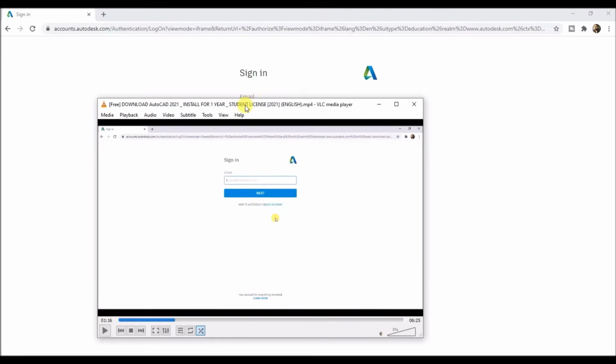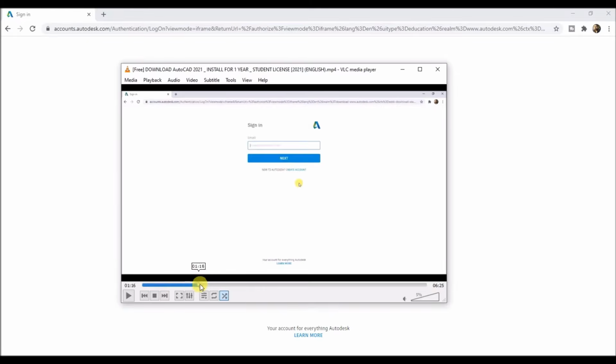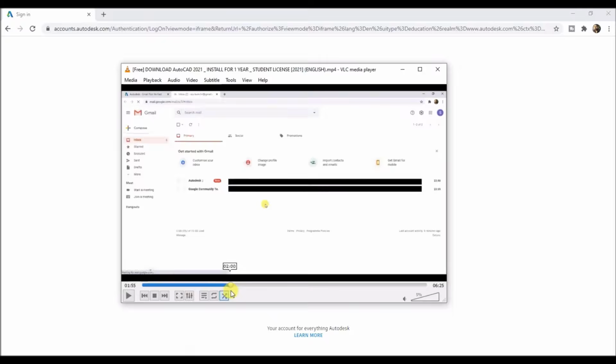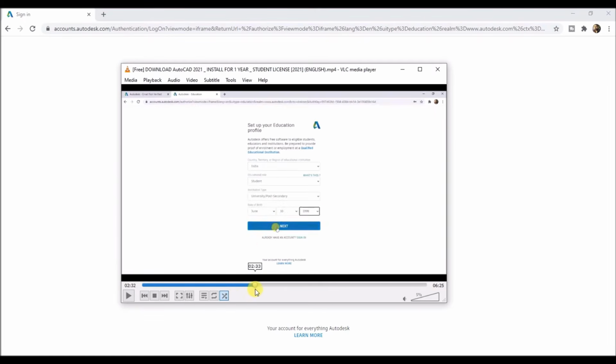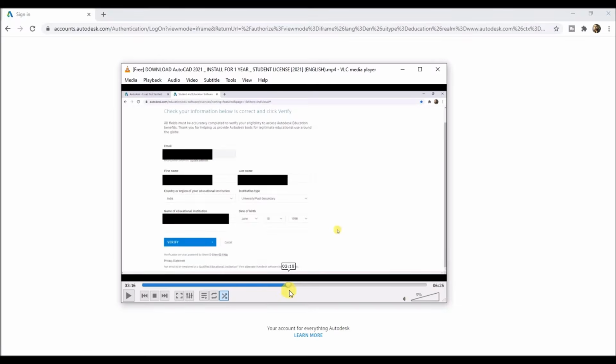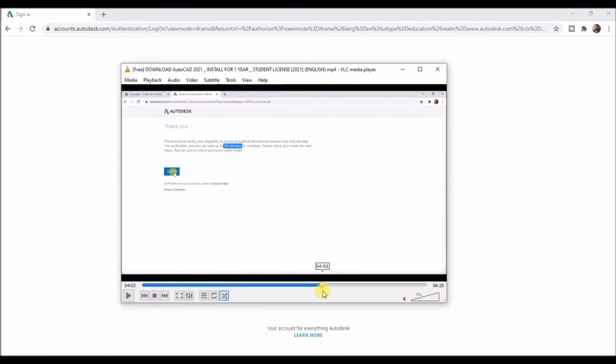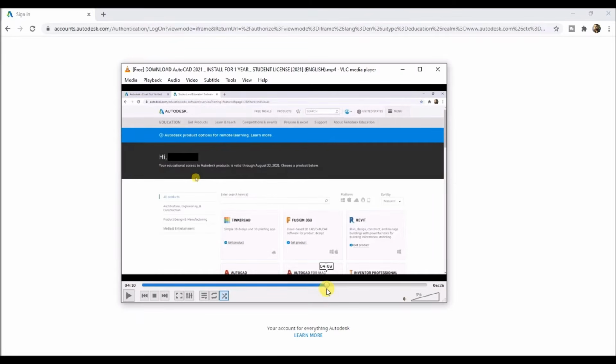So I have linked a video in the I button as well as in the description section on how to create Autodesk student account, how you can verify your account with your mail, how to set up your educational profile, and finally what documents you have to upload to validate your account. Everything is explained properly till validation. So do it as shown and then download AutoCAD.